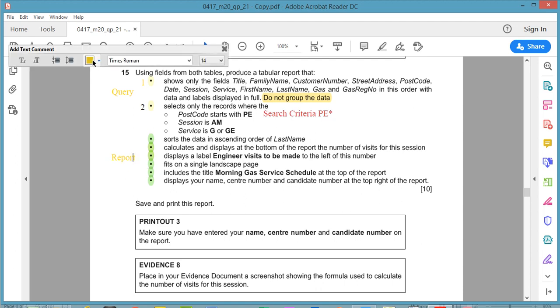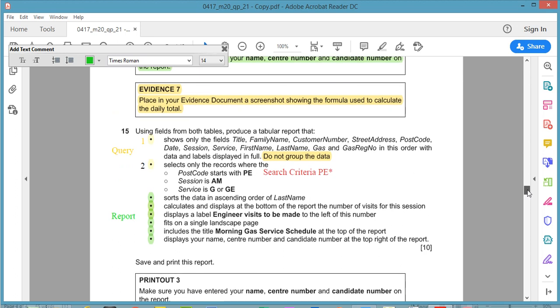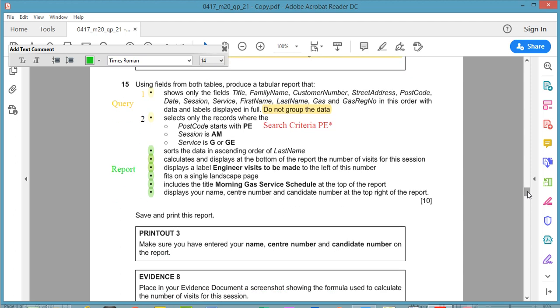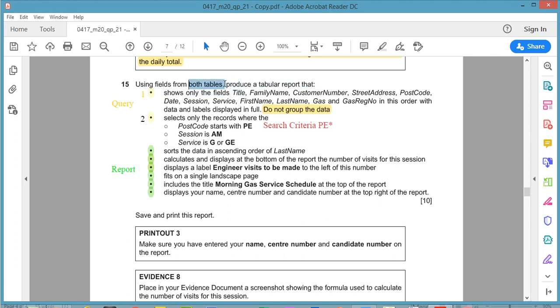Okay, so let me change the color of this. I'm not sure why I've done it in that color. So I normally get my students to use highlight pens, 2 different colors, highlight what's going to be the query and what's going to be report. Again, it looks like this exam paper, they've tried making your lives easier by putting the bullet points in the right order. Normally, they would mix up the bullet points and you would have to identify where you start off with. Again, when you create the query, you start by selecting the fields. Okay, and this time we're going to be using fields from both the tables to produce a tabular report.